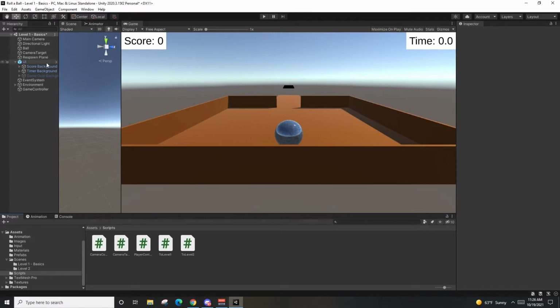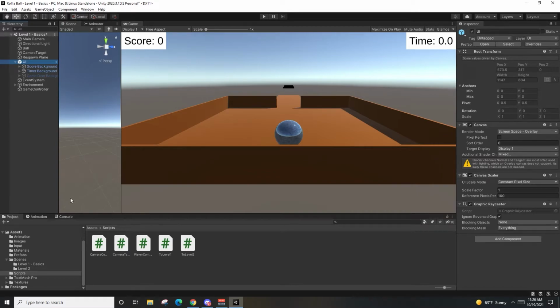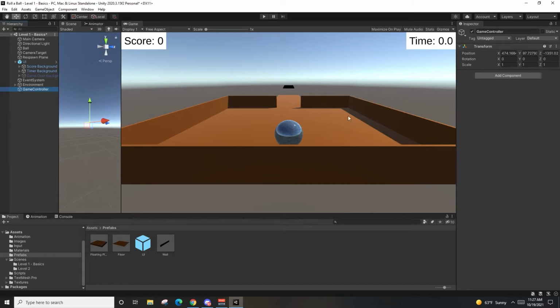Okay, so one thing I did is to organize the score, timer, and game over UI elements into a prefab just by dragging it into the project window and calling it UI. And so one thing we need to do is organize and actually implement the score and timer mechanics. So the first thing I'm going to do is I created an empty game object calling this game controller.